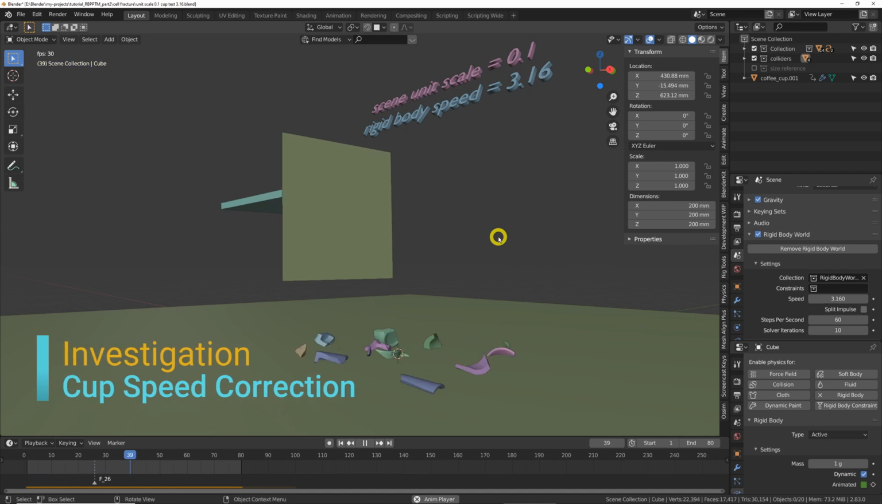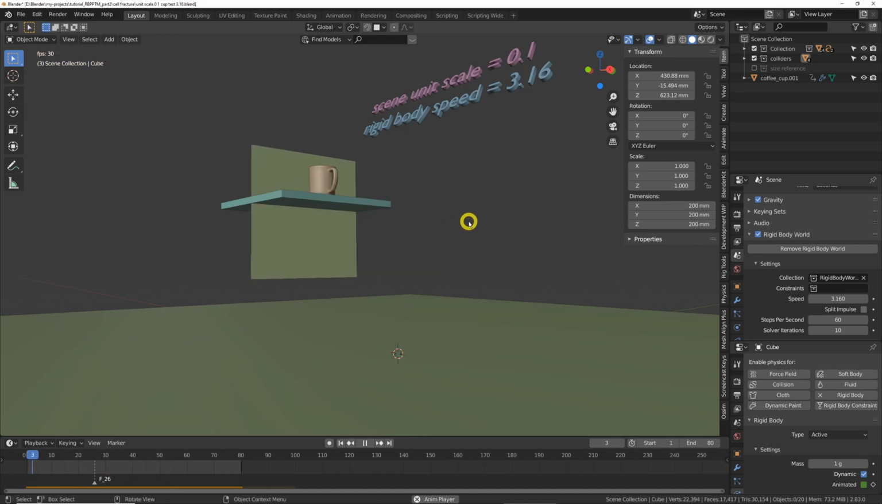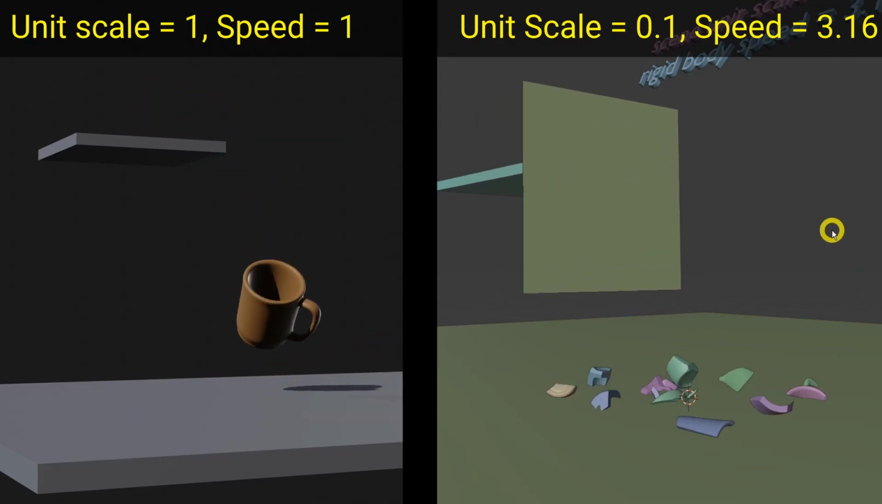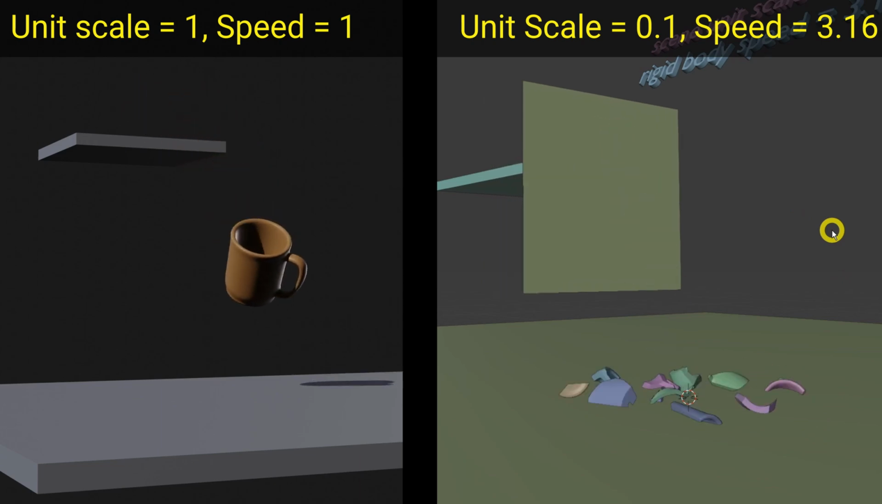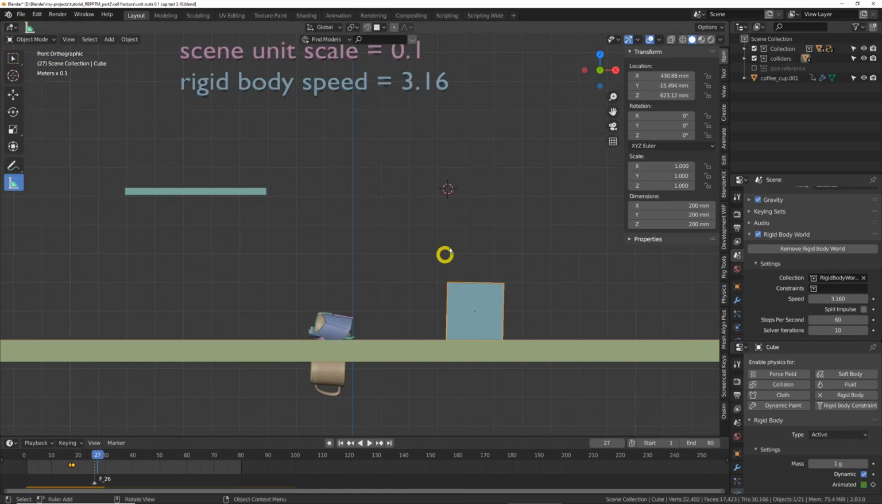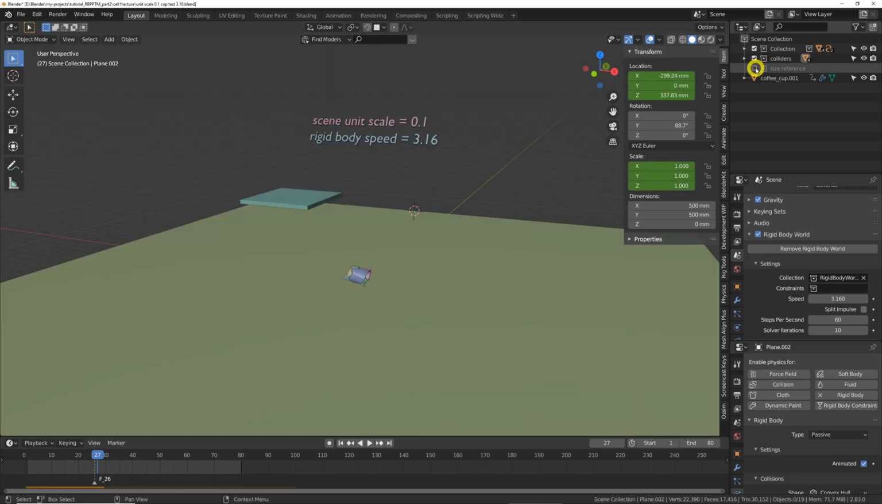I quickly set up the cup scene again, using the scene unit scale of 0.1 and rigid body speed of 3.16 for our 10 scale factor. You can see that it looks quite different, and it seems to almost move too fast. However, on checking my distance equations using gravity, the distance seemed about right.